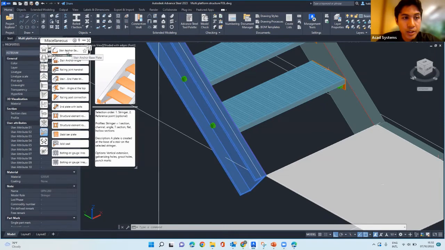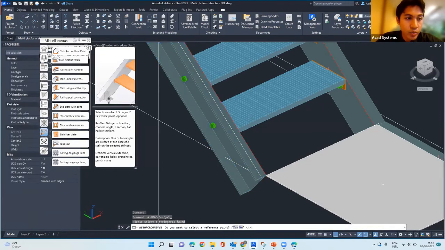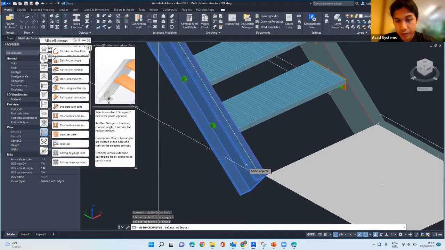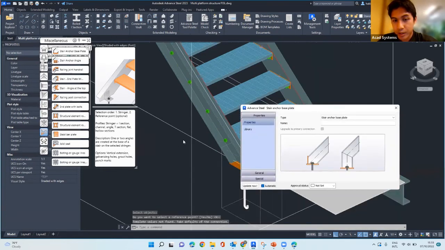So for example, I'm using the stair anchor base. You just look for under this miscellaneous. Here it will give you all of the connections. And if you go to miscellaneous, you'll find the stairs anchor base plate, for example. You can also use this stair anchor angle. For example, I'll use this one first. I'll just click on it and then select the object and press space. And then it will ask you, do you want to select a reference point? No. Hit space again.